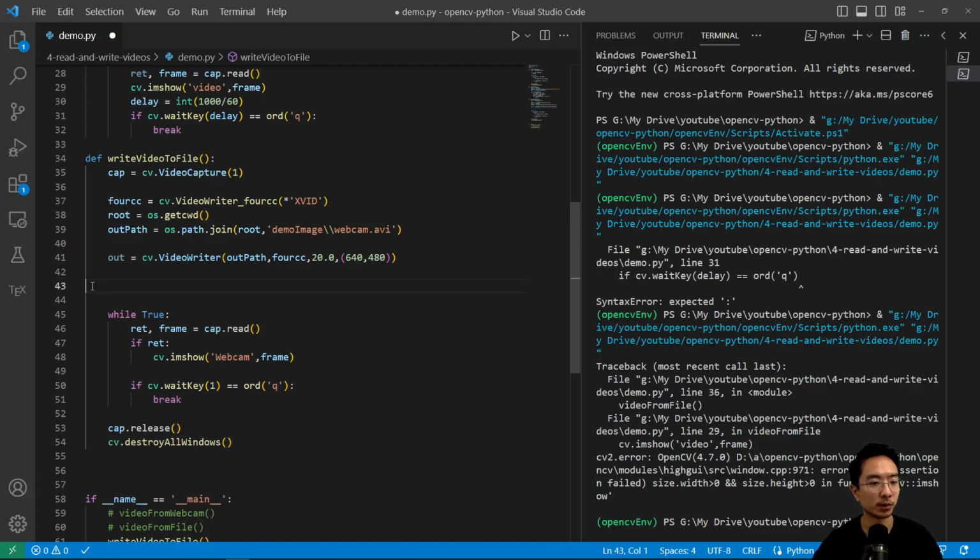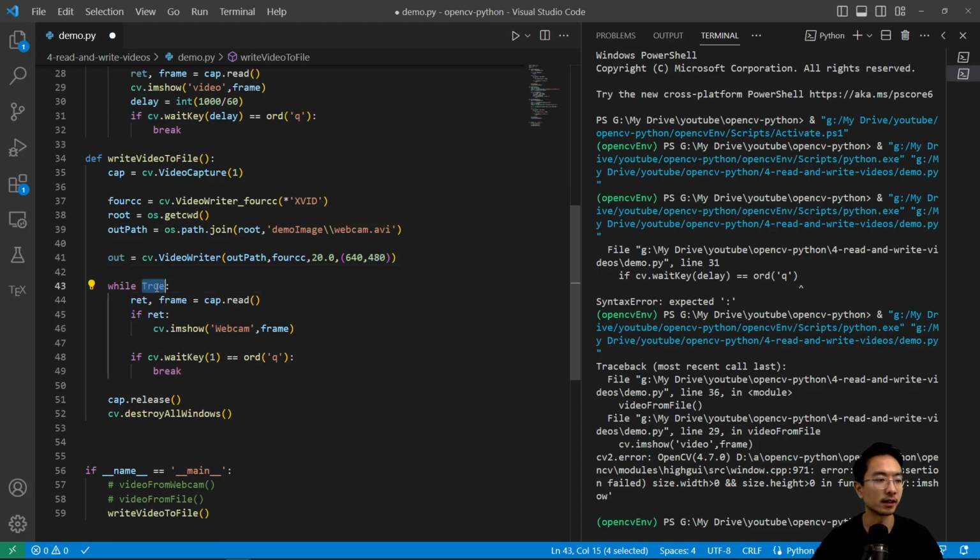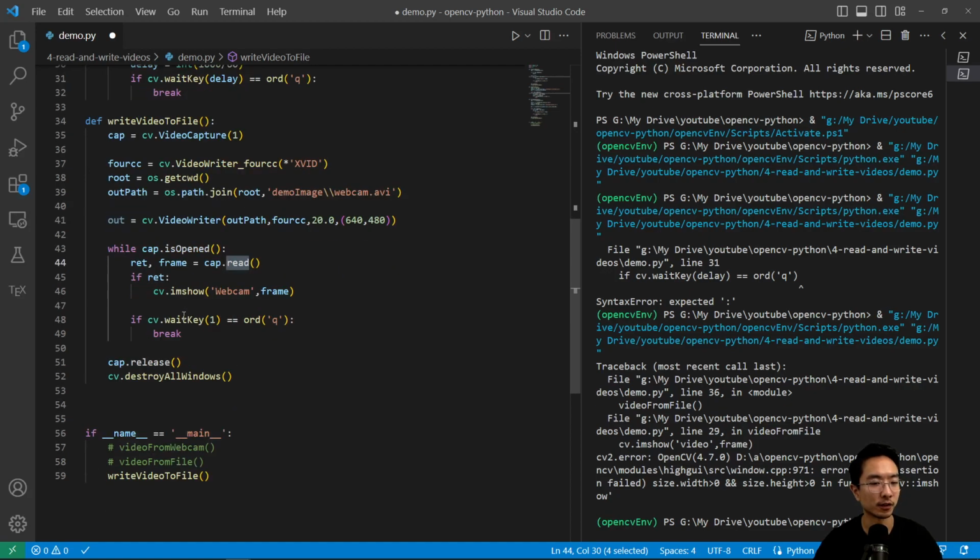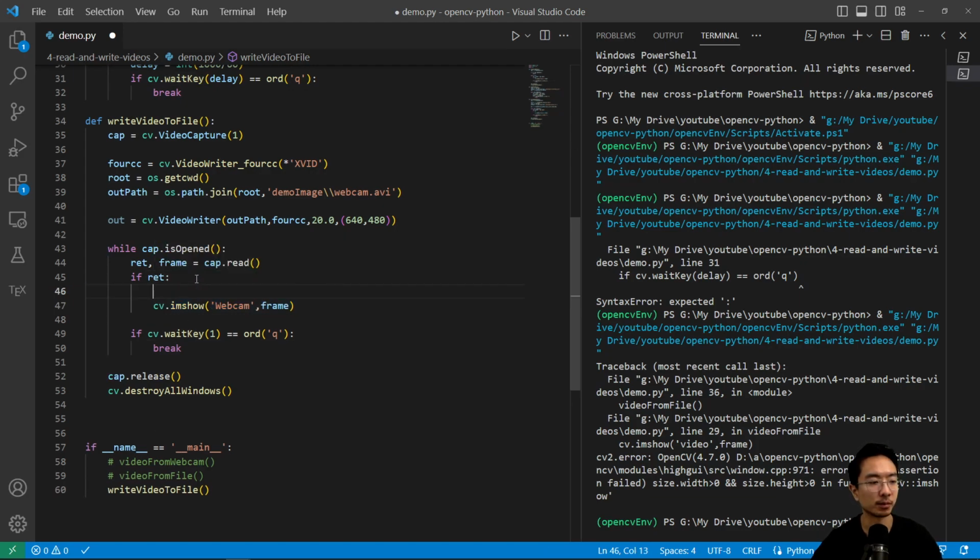Okay, and then we're going to have a while loop. So here we're going to say instead while cap is open. And again, we're going to read it, get the return value and the frame. And then if it's true, we're going to do some stuff. So here we could still show it, but now we want to write it. So we have our out object here, the video writer object. So we're going to do out.write and then pass in the frame. And then once we're done, we'll hit the Q key to exit. And then we could do a cap.release and an out.release.